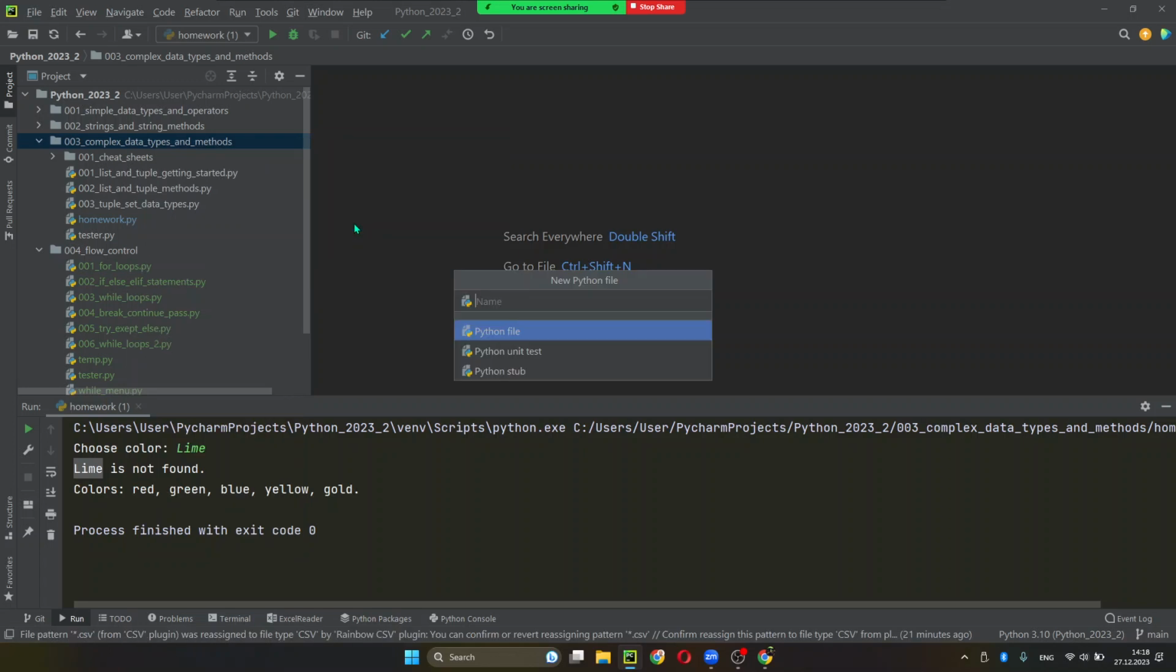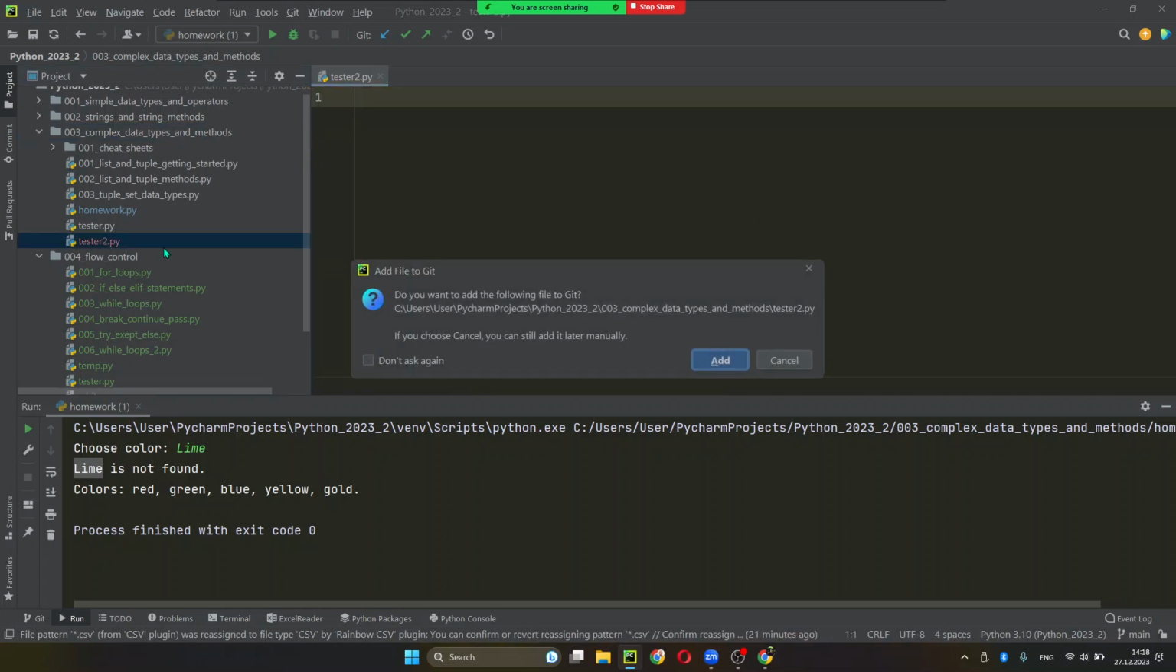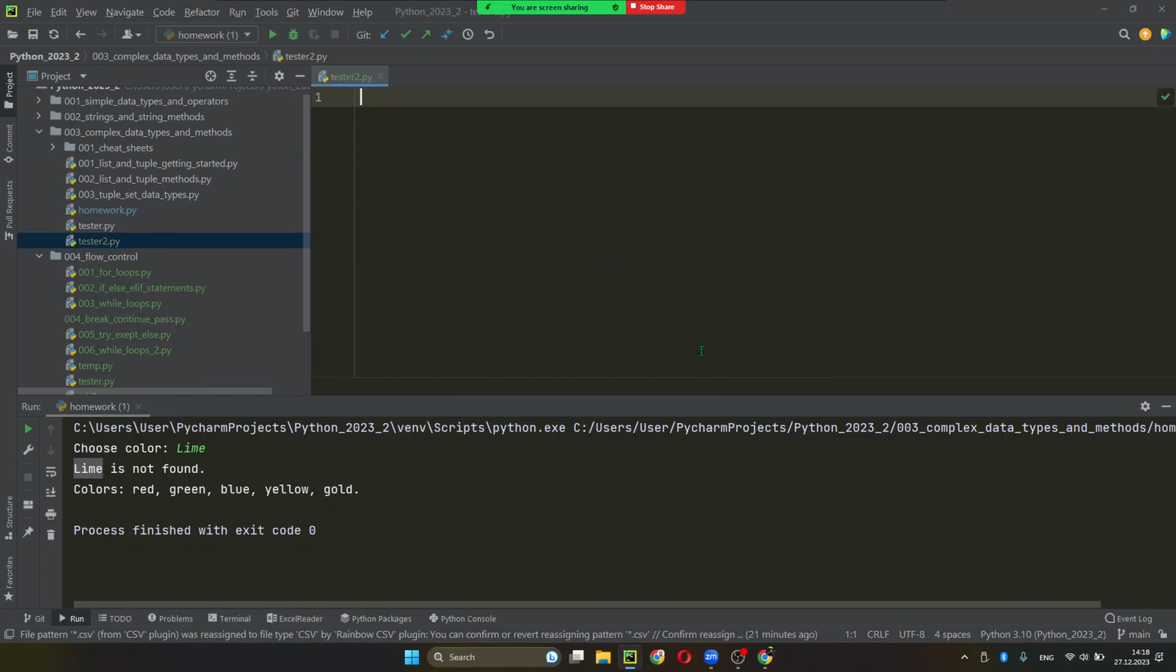So I'll create a new Python file. I actually did it in the previous lesson because it was part of it. So I'll do a tester2. And we will quickly go through the dictionary data type because it's actually the last type that we have. So let's start with an empty dictionary. I will make a variable empty.